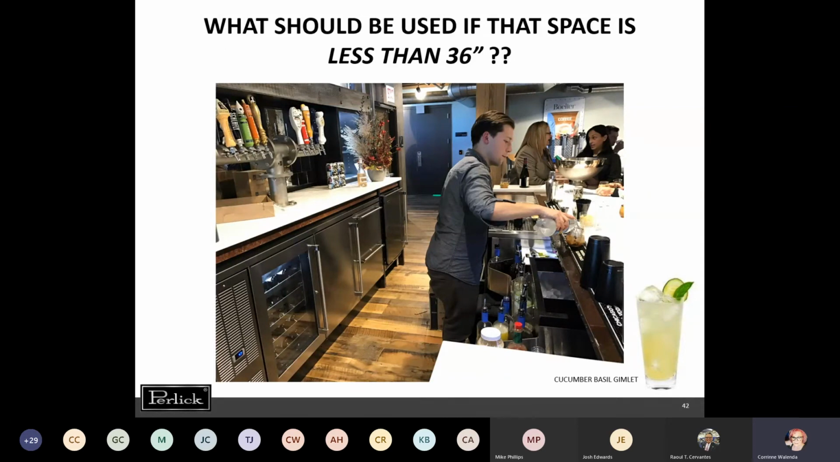Oh, and there's a cucumber basil gimlet. Let me tell you, that's a fantastic drink, and also good with gin. I'll send you that recipe too.